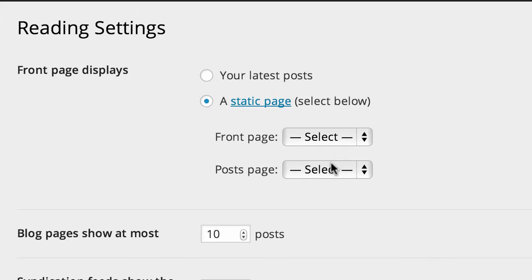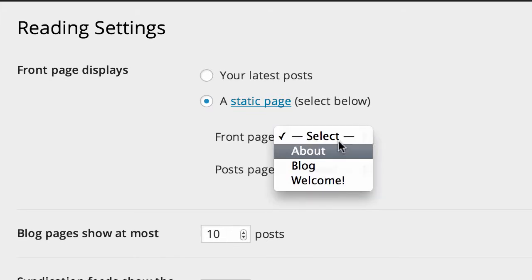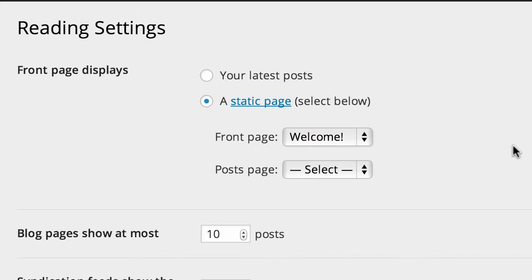The first one is the front page. Okay, that's going to be our main landing page. That is the welcome right there. We also need to set a post page, which is where our actual blog lives. The reason we have to do this is since we are replacing the page where all our blog posts appear, we need to put them somewhere else.